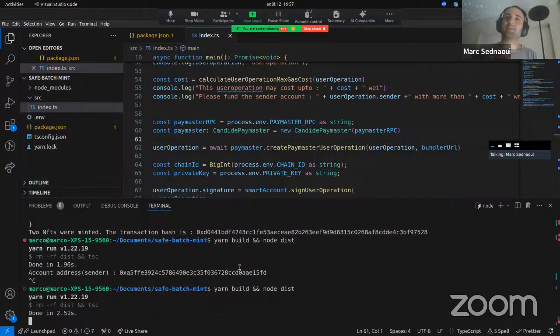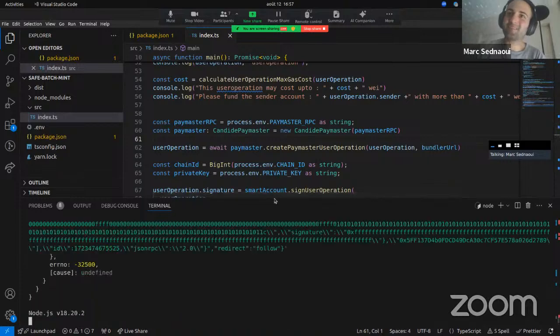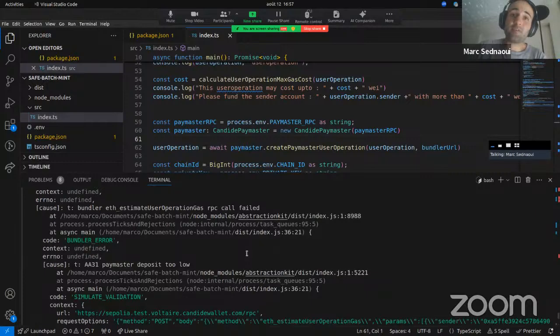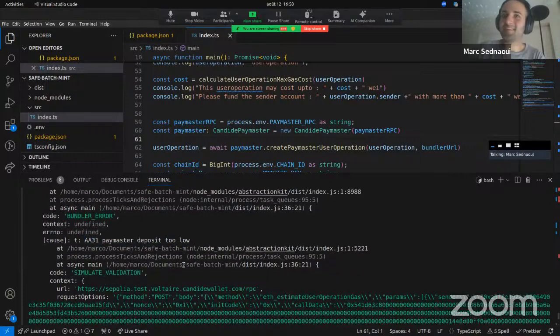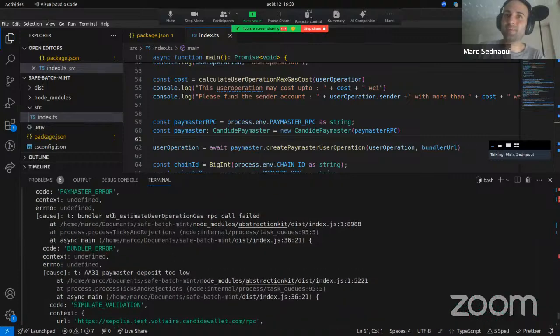So you'll notice that the balance is going to be the same because the account is not going to be paying for this transaction, but it's still up. We have an error. Great. AA31 paymaster deposit too low. So it's actually not an error that you can fix, but it could be that the paymaster on Sepolia of Candide needs to be funded on Sepolia.